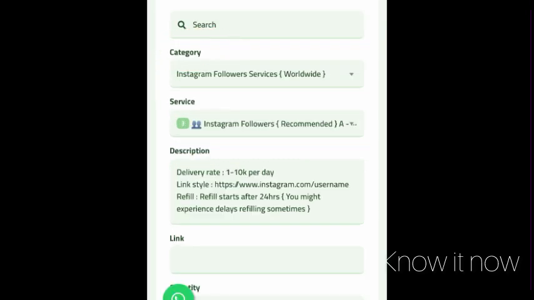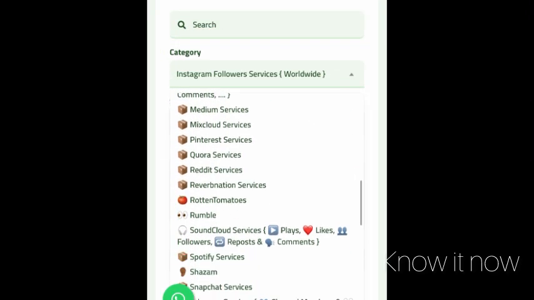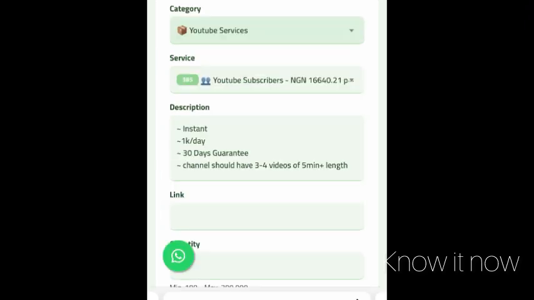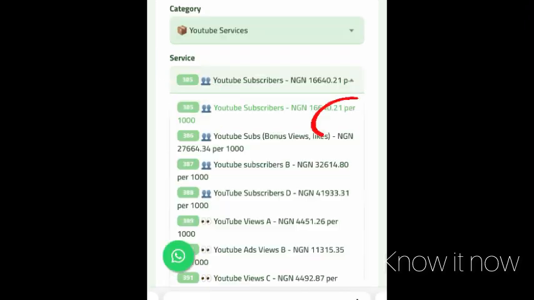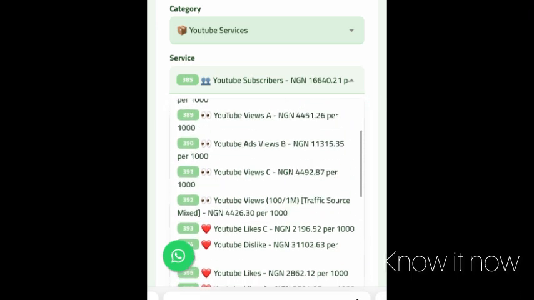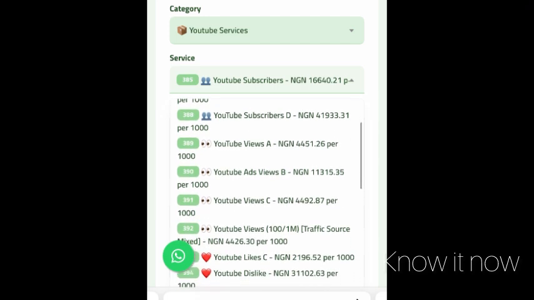Under category, you click on this arrow. You have to scroll down and look for YouTube service. YouTube service, as you can see right there, you click on it. Under service, you click on this arrow. There are varieties of services there, and as I said earlier, we are doing YouTube views, right? And as you can see there, that's YouTube view.